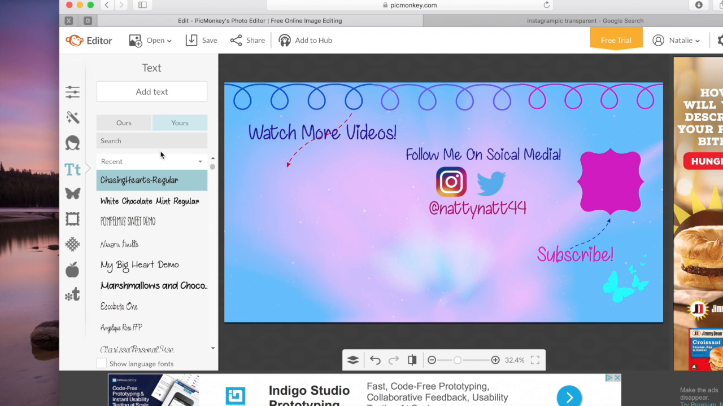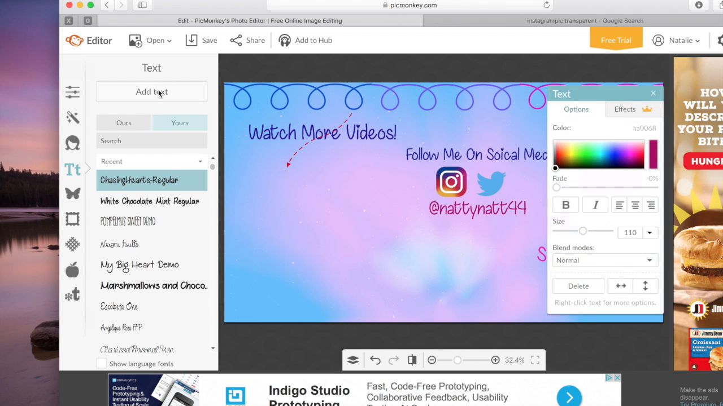And now we are almost done. The last thing I want to do is add my channel's name, Ricky's Corner. And I'm going to use the same font because we want cohesiveness. Again, it's Chasing Hearts. You can download it from 100fonts.com. And again, it takes me a while to figure out the color that I want and the placement that I want, so just bear with me here.